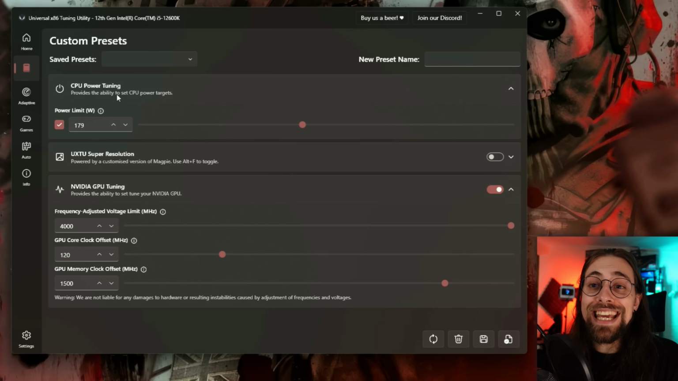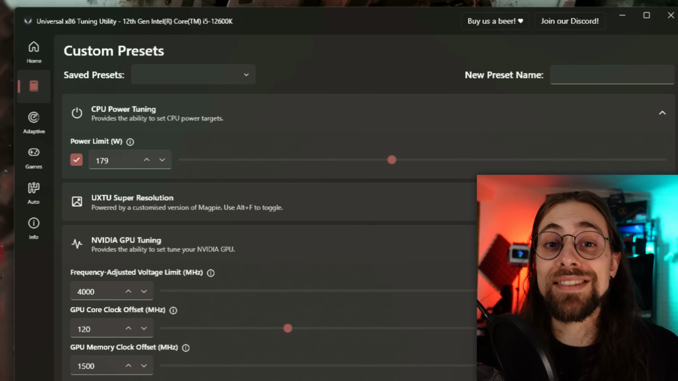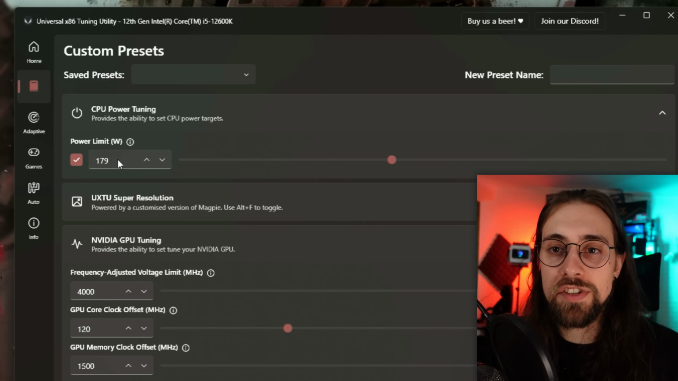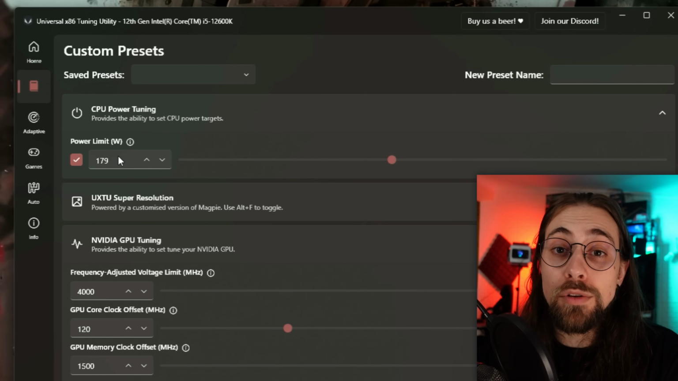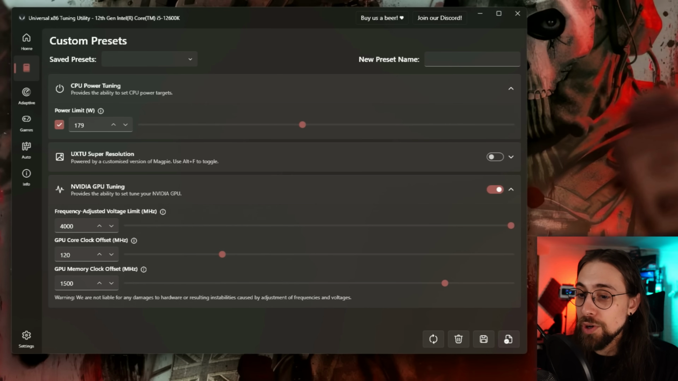And since we have an Intel CPU, we just have the power tuning option now, which is actually pretty nice, because if you have a CPU that is consuming a lot of power in a certain game, just by using the power tuning option and limiting the wattage on your CPU, you'll be able to maybe lose 5% performance, but reduce the power usage by a lot. And I'll show you that in a minute.